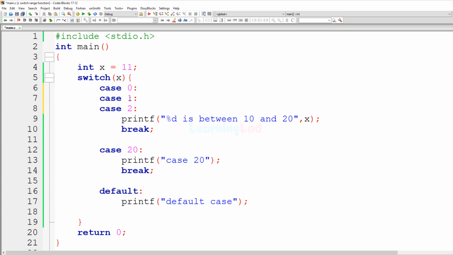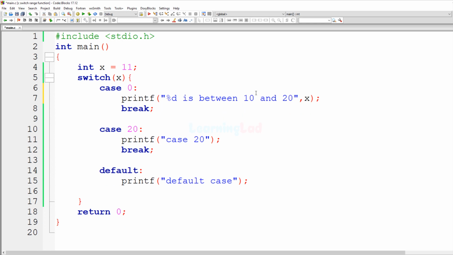So here what we can do is, instead of writing these case values the way we need to do, we can directly specify the range. Now this feature is supported at this moment in the GCC compiler, and I think most of the other compilers are not supporting this feature, but GCC supports this. And that feature is nothing but you can specify the range of values instead of a particular value in the case of the switch statement.